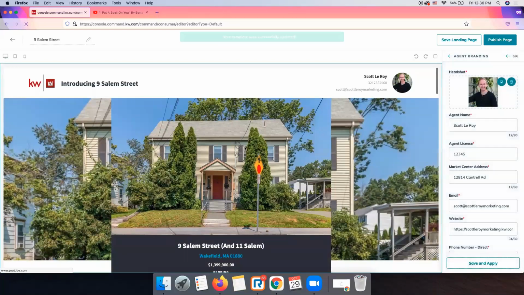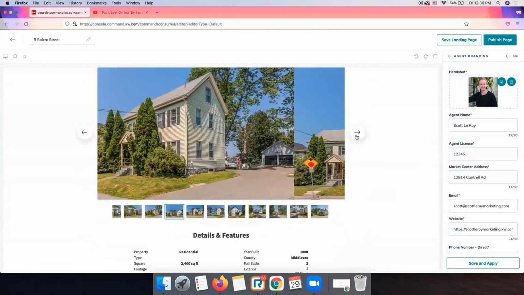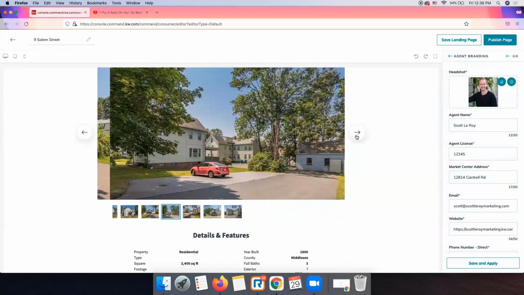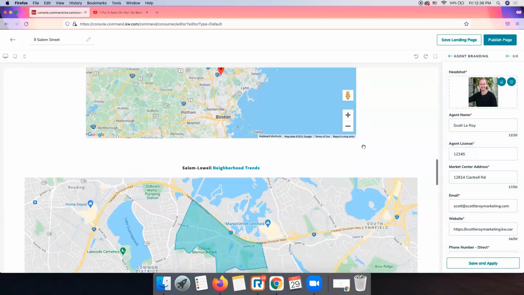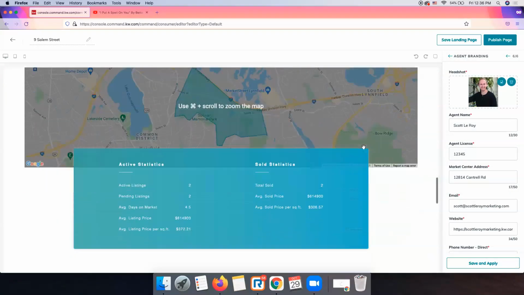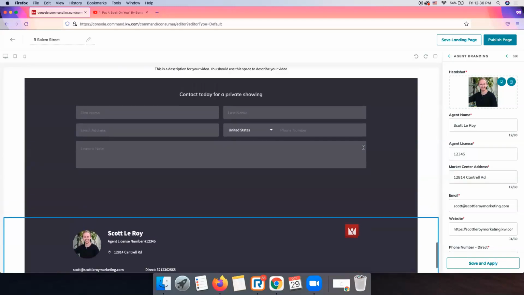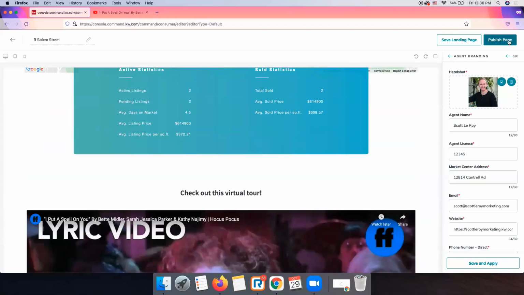Our page is complete. You can scroll through, take one last look, but this is what your clients will see when they go to this page. They have the listing, they have the neighborhood snap, the virtual tour or video, and then your information and an ability to contact you toward the bottom. So this is good to go. Very quickly and easily, we were able to create this custom landing page. I'm going to go ahead and click Publish Page at the top right.